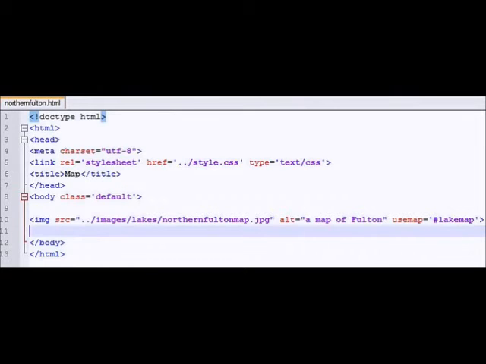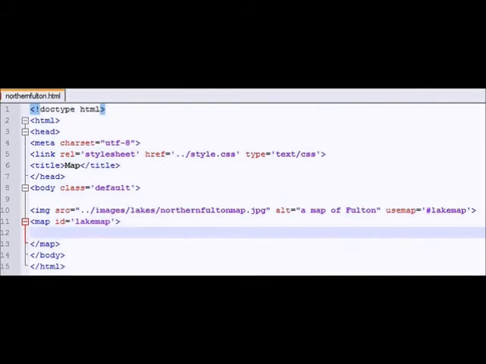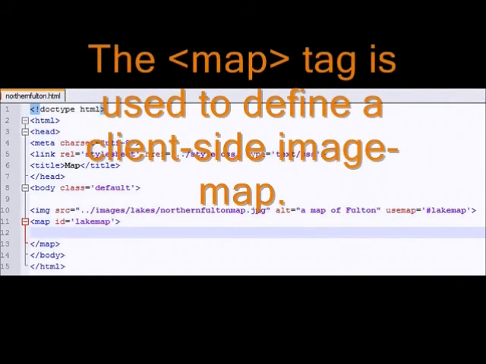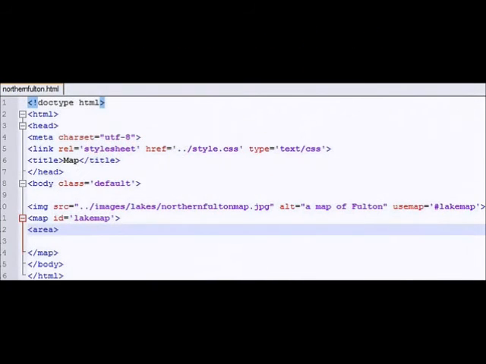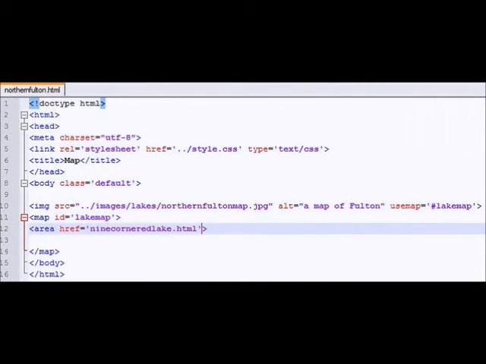Well, the very next thing I have is a map, ID equals lakemap. And of course that goes from map to slash map. And inside that map, I'm going to designate certain areas. So area, the first one I'm going to say is an href to a lake called Nine-Cornered Lake. Looks a bit like an amoeba. You'll see that on the map momentarily.